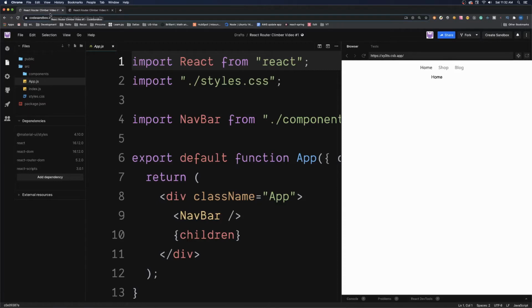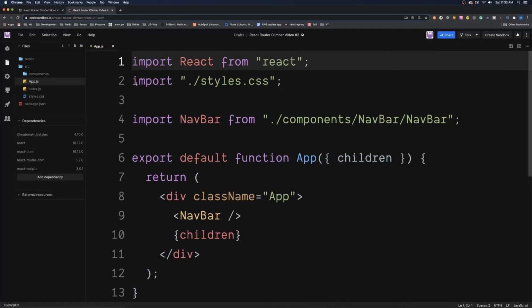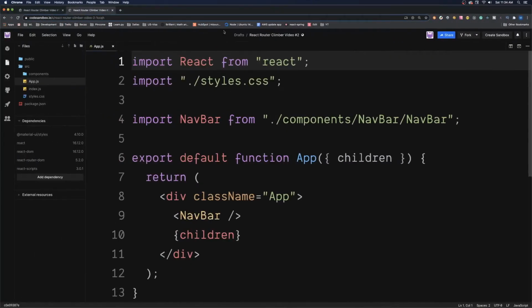I'm going to go to my second tab, which is going to be the link for the second version of this code. And I'm going to close the preview tab. As a quick review, I'm going to go back to our application as it is right now, and we just have a navigation menu that goes to the different routes that is being made with React Router DOM.